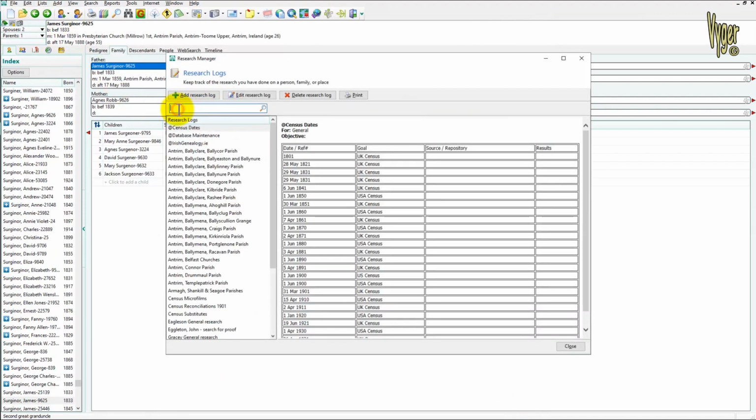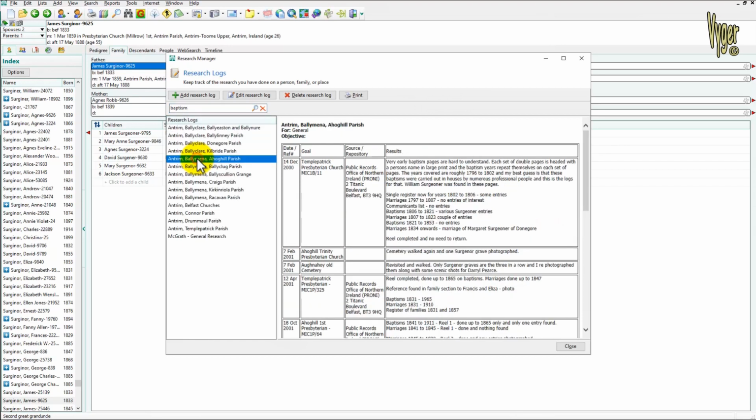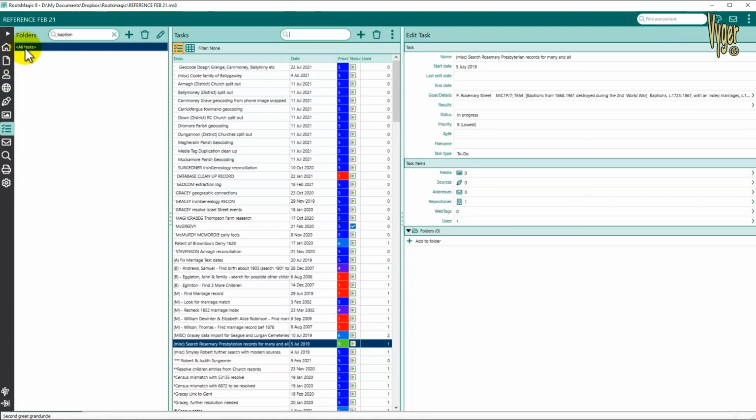There's a search box here. So yes, there's a lot of these that contain the word baptism. Let's try another one, baptism. The problem is this does the search and searches within research logs. Rootsmagic 8 doesn't. So Rootsmagic 8 says there are no tasks. It's searched and there's nothing.